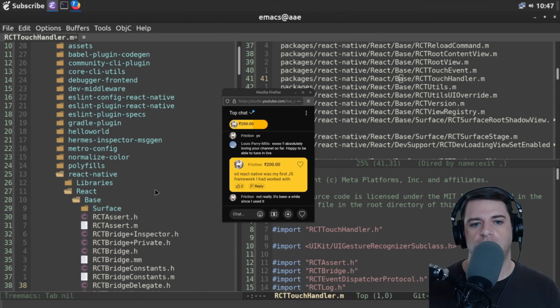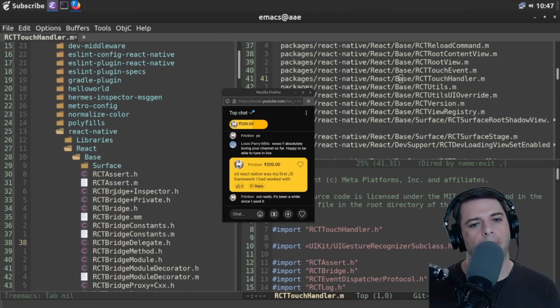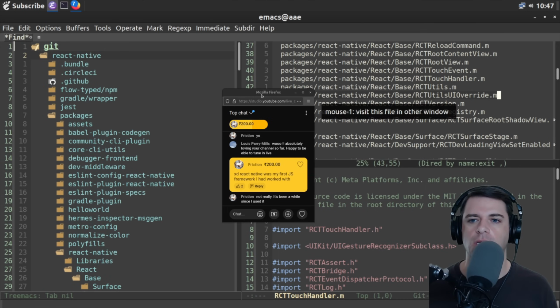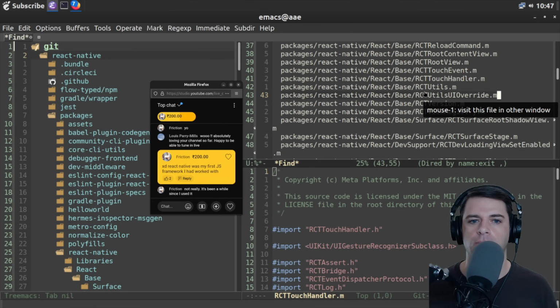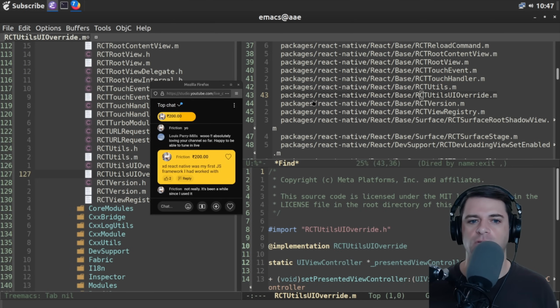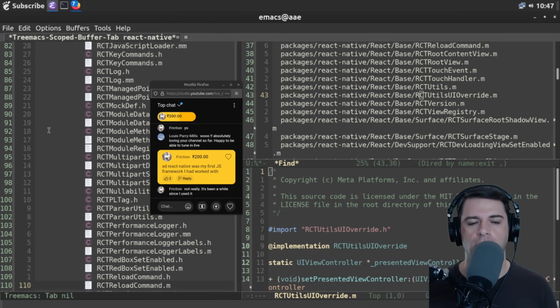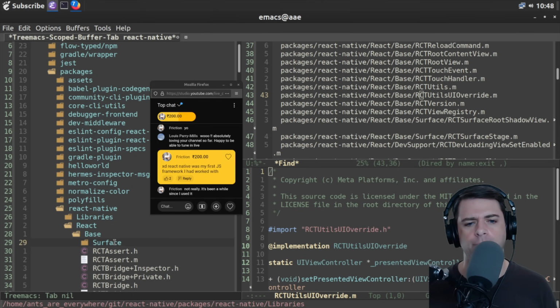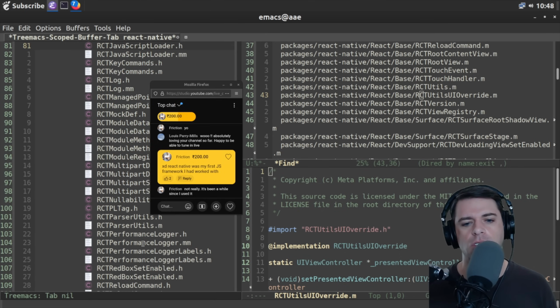Although I don't see any C files. This is React Native libraries, React base surface. So I'm guessing libraries is the place to be if we want to see iOS stuff. Or no, we're not in libraries. Yeah, I don't know. So let's look up RCT.